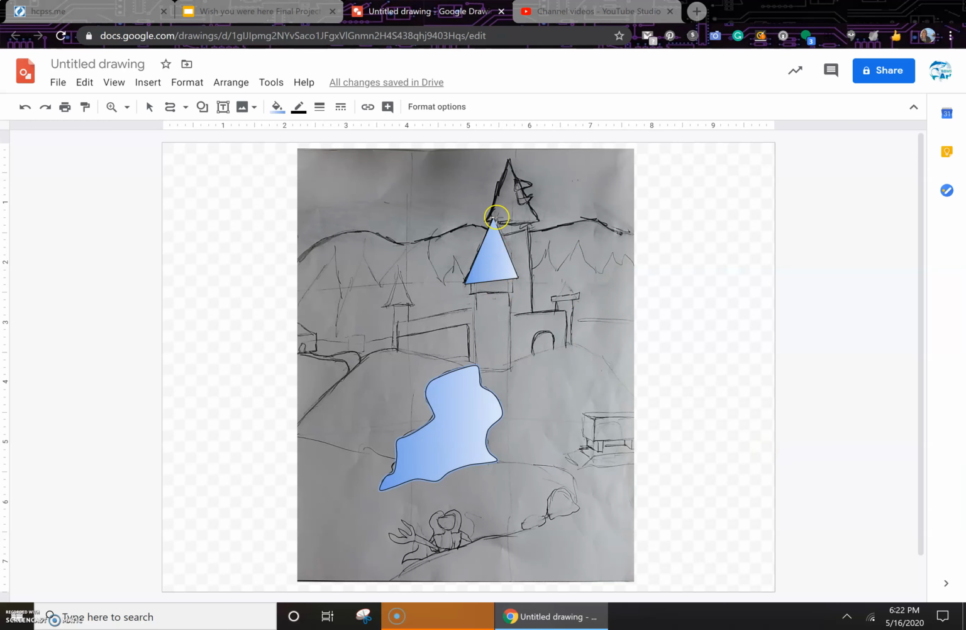So the polyline tool makes straight edges, and the curve tool makes curvy edges. So the first thing you need to do is start tracing your shapes. Then watch the next video where I'm going to talk a little bit more about color.